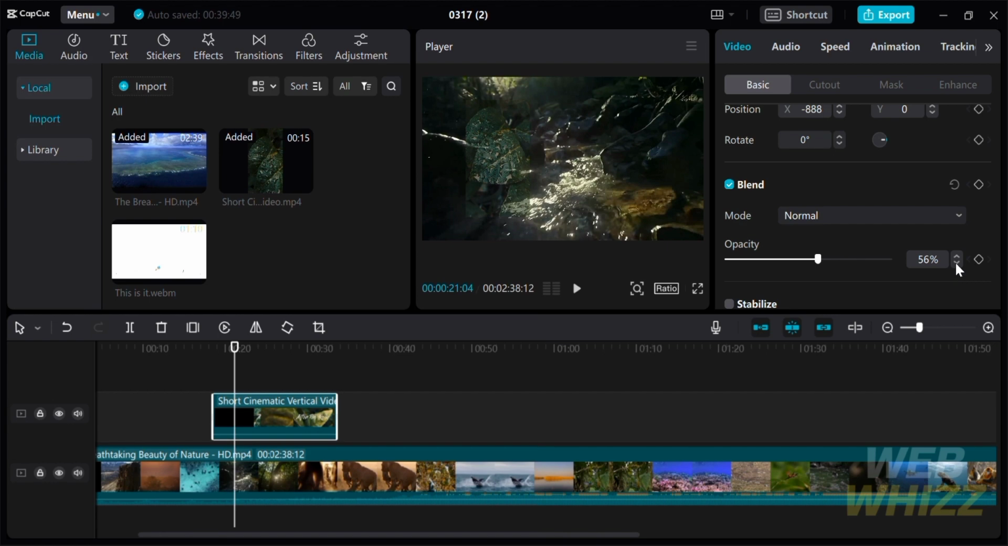Or you can simply adjust the percentage of the opacity. And as you can see, as we adjust the opacity, the overlay video slowly becomes invisible.